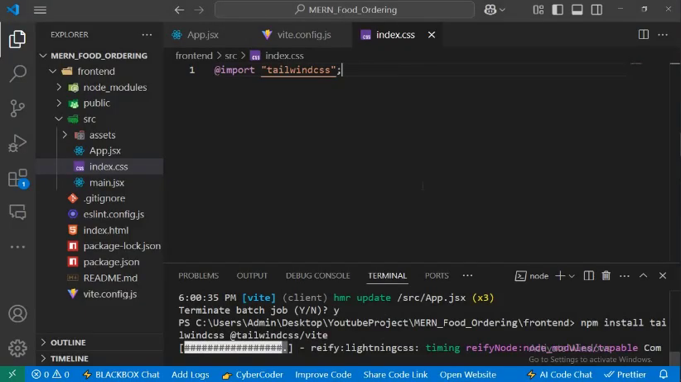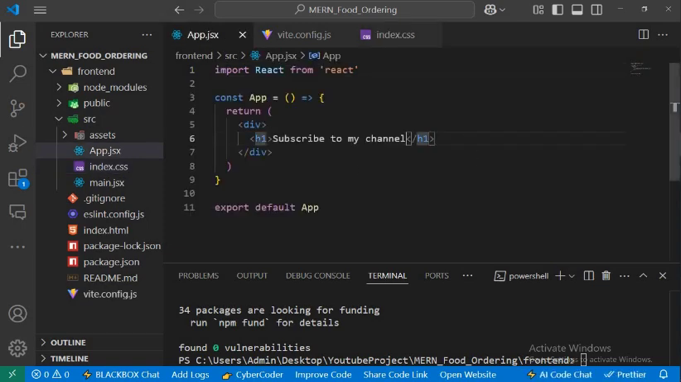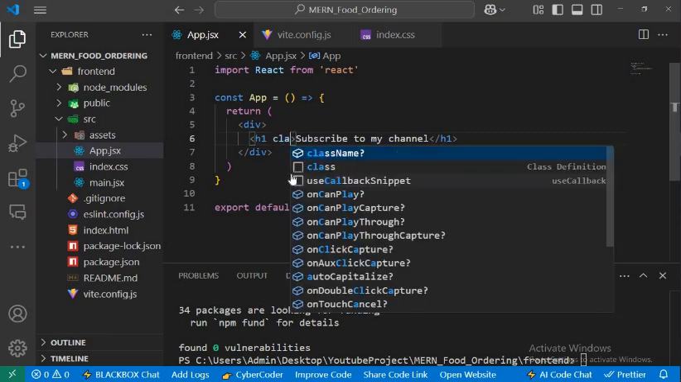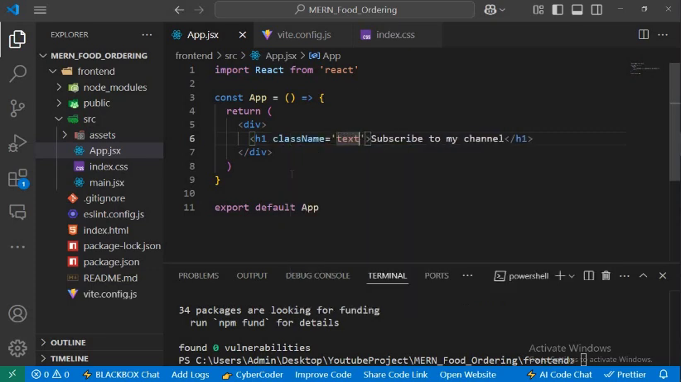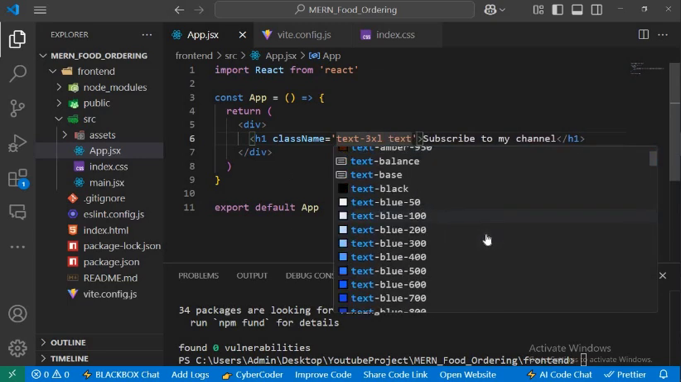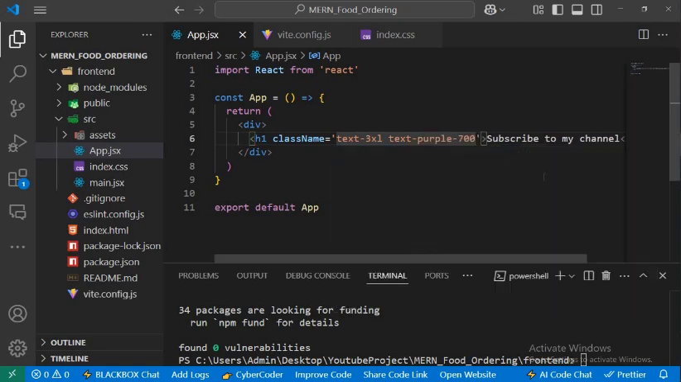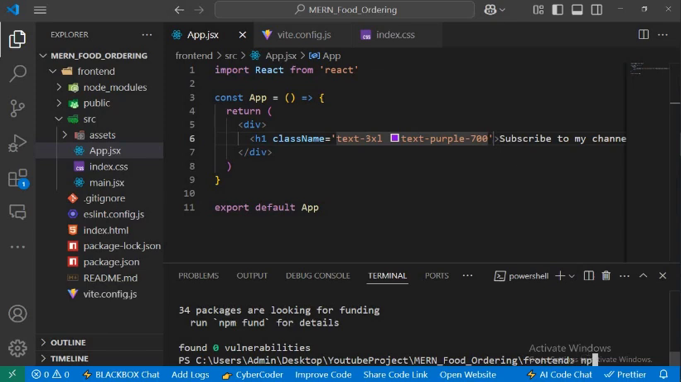So this is still installing. So our Tailwind has been installed successfully. Now let's rerun our project. But before that, let's start. So here, className, I'm just going to take text-3xl, and for the text color, let's give it my fave, purple-700. And now let's rerun our terminal, npm run dev.